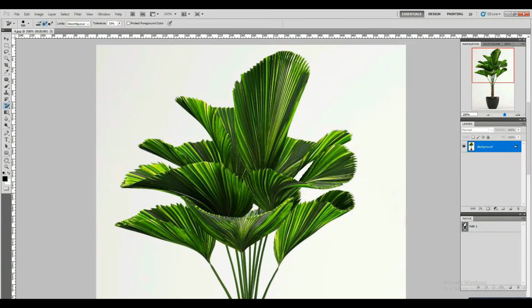Now, depending on the areas to be removed, you can change the size of the eraser. For that, press the bracket keys on the keyboard respectively. Next, press Shift plus the bracket key for softer edges, and for harder edges, press Shift plus the other bracket key. We suggest going for harder edges for better results.